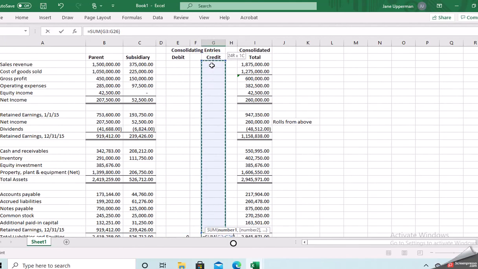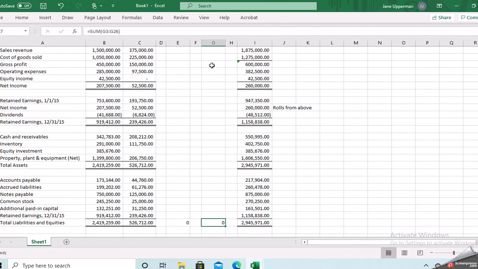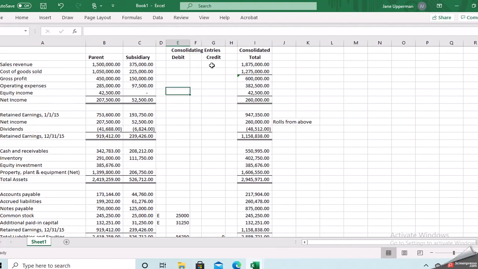So again, I'm just clicking and dragging that. Okay, so then let's just do the E entry. So the E entry, we know we're going to eliminate the common stock, paid in capital of the sub, and then we go up to our statement of retained earnings, and we're always going to eliminate the beginning balance of that.